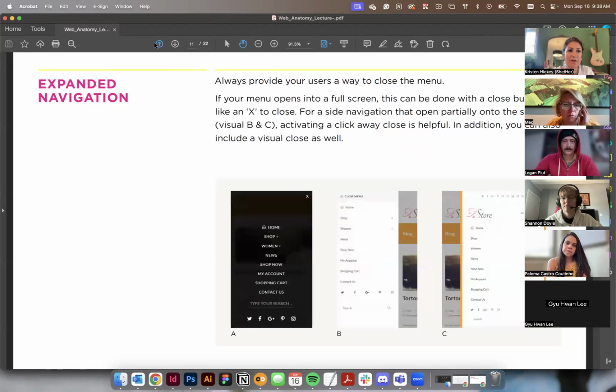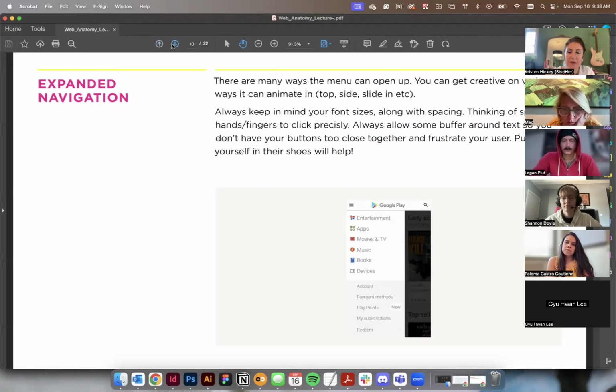Another way, I don't believe I have it in here. Oh, I do have it in here. One of the things I do talk about on this page too is being mindful of spacing. Again, that comes in time.